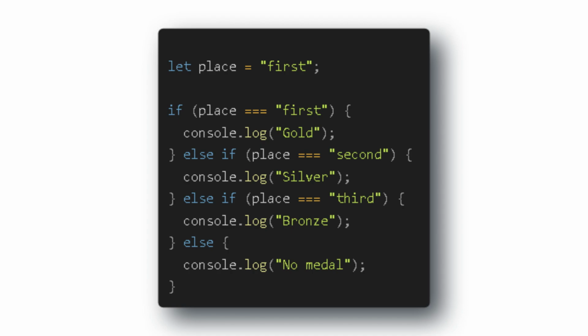Let me explain this. If place, which is assigned to first, is equal to first, gold is printed. If place is second, silver is printed. And if place is third, bronze is printed. If none of the above conditions are true, the else block catches everything else, printing no medal.